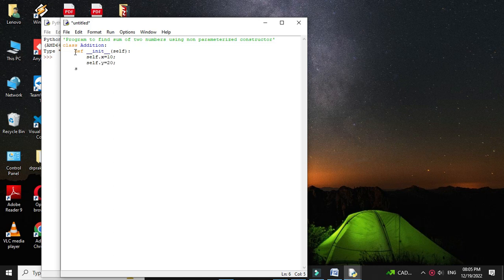Then we'll define a method total with self, and here we'll calculate the addition of these two numbers. So z equal to self.x plus self.y, and we'll print the total. Then we'll create an object of our class Addition, and we'll call the method total from that class.